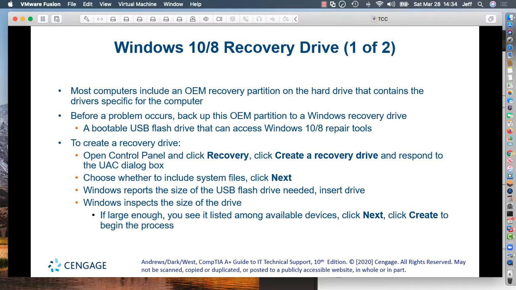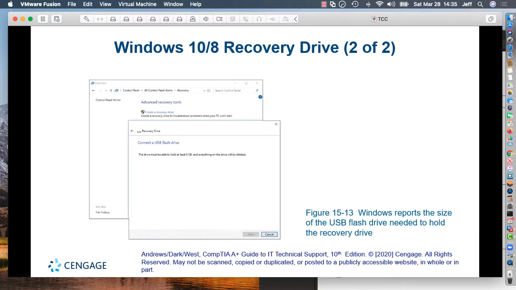So to create a recovery drive, open Control Panel, click Recovery, click Create a Recovery Drive, and respond to the User Account Control prompt: are you an administrator? Are you sure you want to do this? Choose whether to include the system files. Then Windows will tell you how big of a flash drive is needed. You need to insert the flash drive, and if it's large enough, you can click Next and create the recovery drive. So here's an example of it saying it needs 8 gigs to create this recovery drive.